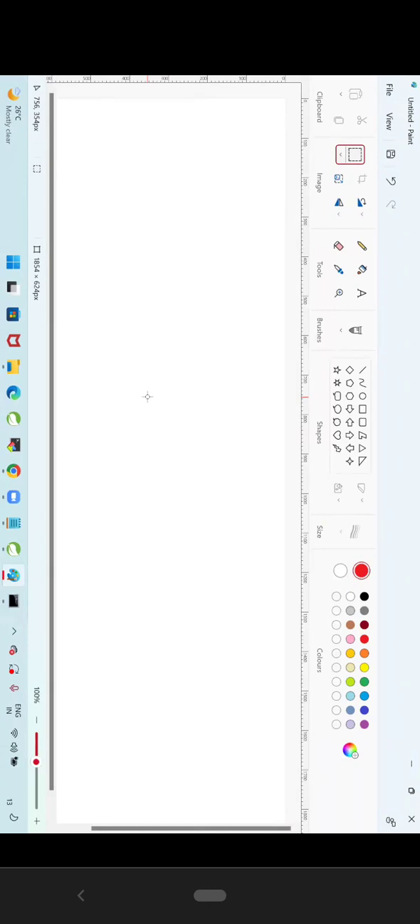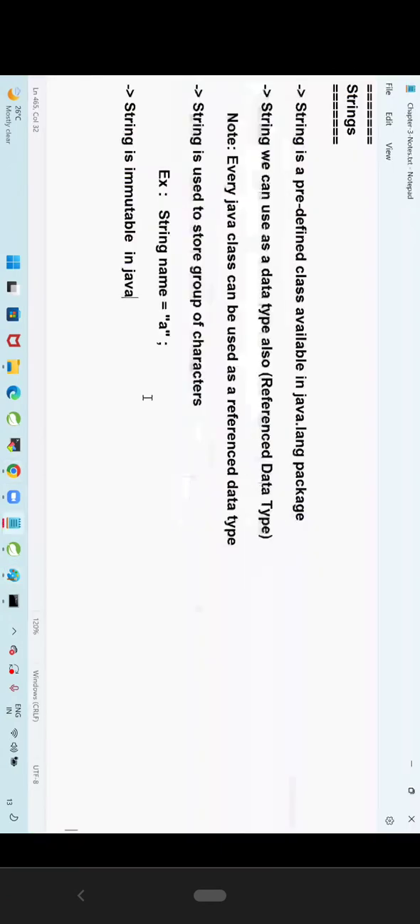Are you guys getting my point? String is mutable or string is immutable? String is immutable. What is the meaning of immutable? String objects cannot be modified. If you try to modify, it will create a new string. I have a string, I modified it 10 times.